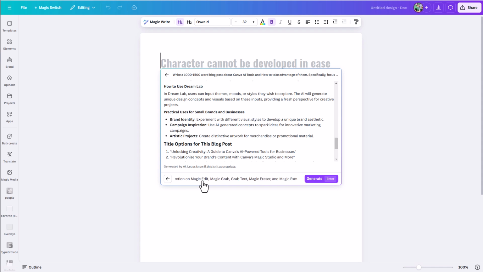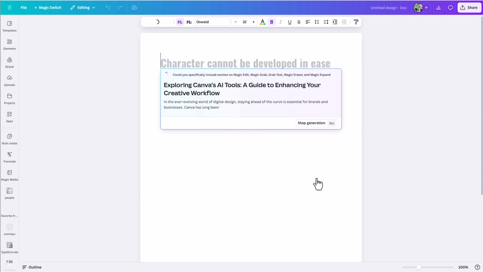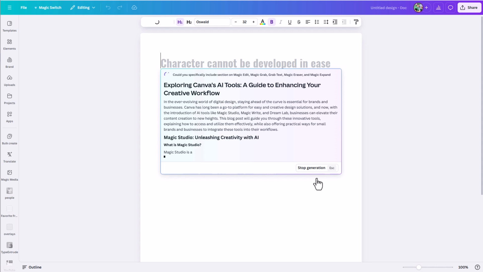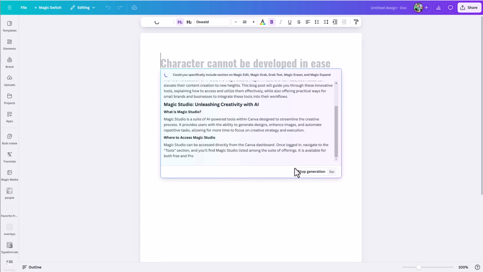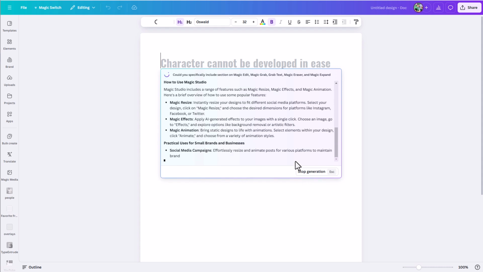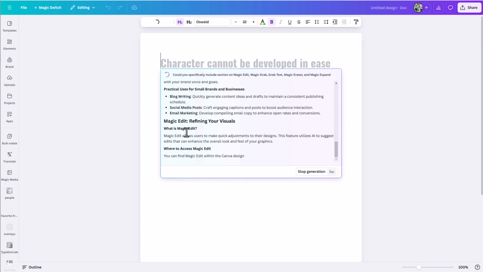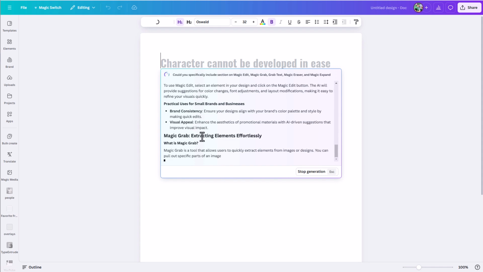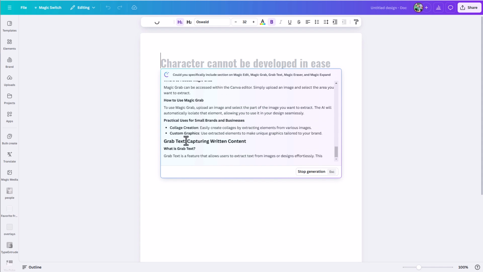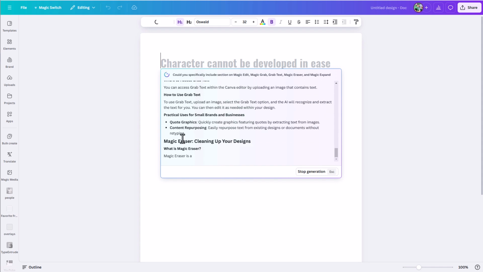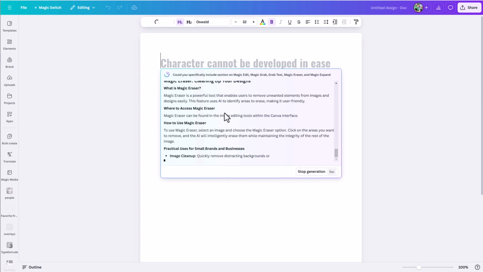So I like what it's done, but I'm giving it sort of a more specific parameter now. So I'm going to go ahead and click Generate. And again, it's giving me back the same thing, but let's see now if it goes in and adds in specifically what I asked for. So here, let's see, Magic Write, Magic Edit, Magic Grab. So, okay, it's going in and it's picking up Grab Text. So now it's including those different sections I asked for.